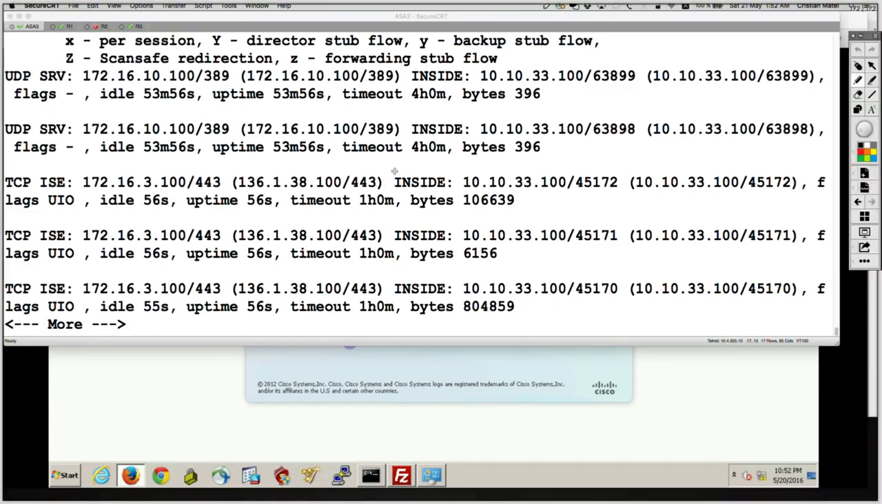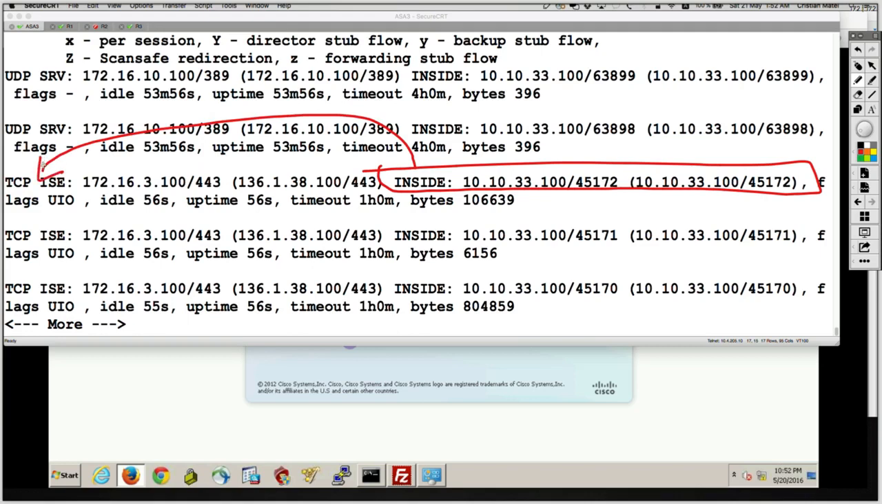So we see traffic from the inside, from PCB, which of course didn't get natted, flowing through the ICE interface. So that is the egress interface. Traffic was initiated to this mapped address of Cisco ICE, which the ASA routed through, and it has natted that address back to the real address of Cisco ICE, which is 172.16.3.100.